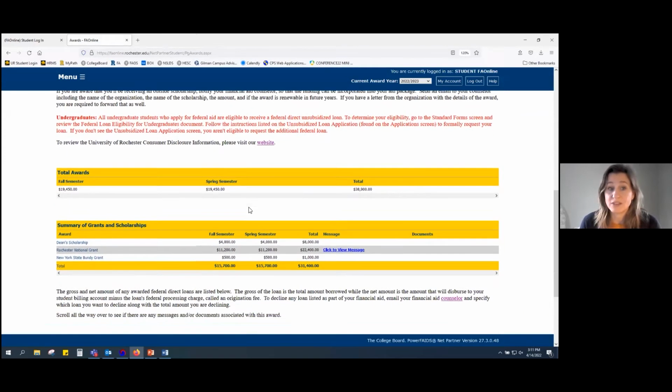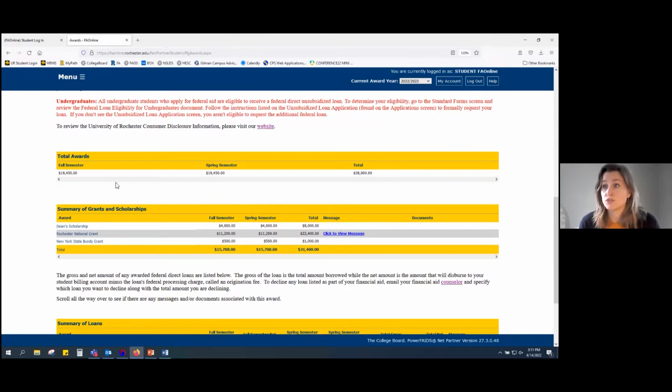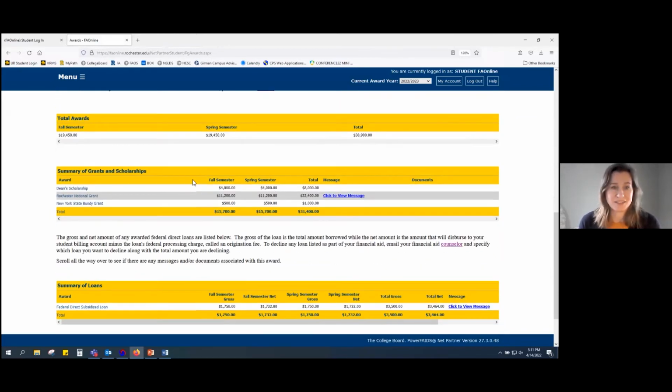All right, and now we get into the awards. So your total awards is going to be the sum of everything else below it. And you'll see the awards are split out by semester. And to start off, the grants and scholarships, that's the best money that you can get, something that you don't have to pay back. This particular student is getting a merit scholarship that renews each year for 4 years.